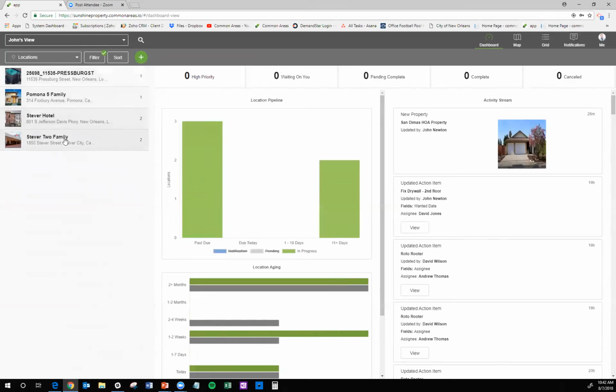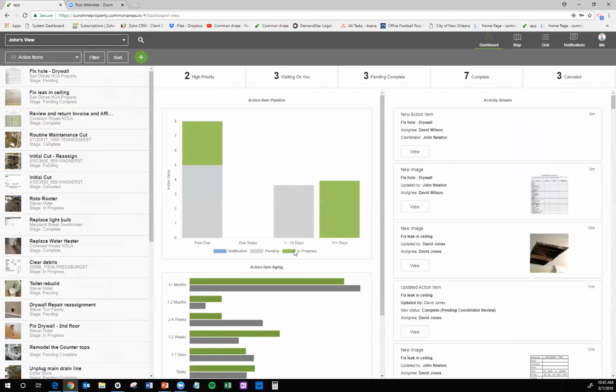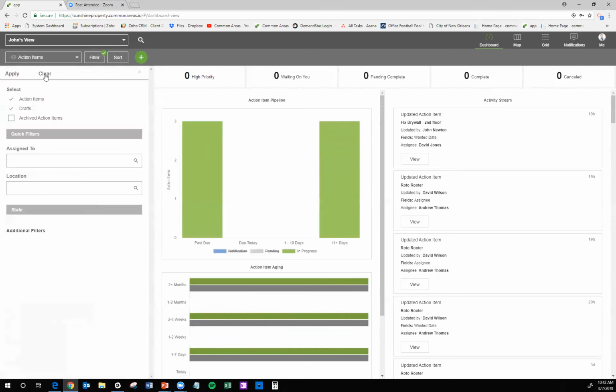If I select the in progress tab, the items to the left will filter to the in progress status. And depending on what view you have here, you will see that there are locations, and it'll give you the breakdown on locations. If you want to select action items, it'll give you the breakdown by action items that are in progress, right? One of the neat things about that, let me clear the filters here.